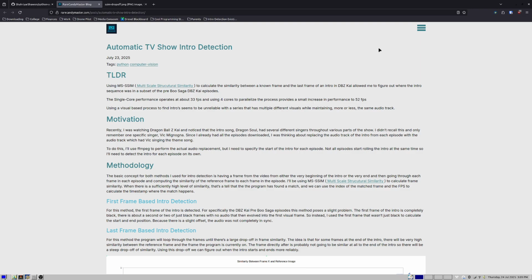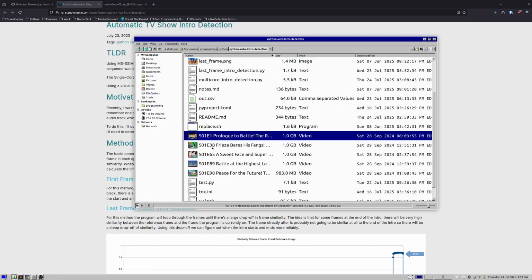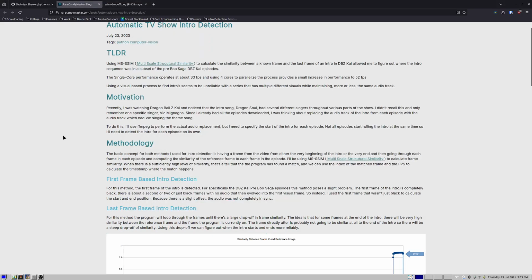So the way I would do the replacement is I would have FFmpeg do the actual replacement on the video, seeing as though I already have the episodes downloaded. This is just a small subset of those. But yeah, I would need FFmpeg for that, and I would also need the start position of the intro in each of the different episodes.